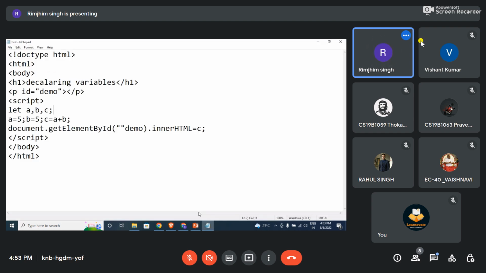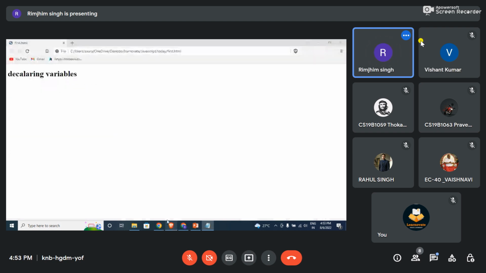Let me check. innerHTML. So class, this is also one thing: whenever we are writing our JavaScript code, JavaScript is highly case sensitive. So whenever we are writing a JavaScript program, we always have to make sure that we are following the case sensitiveness properly. Control S. So yeah, if you can see, I got my output as 10. 5 plus 5 was 10.